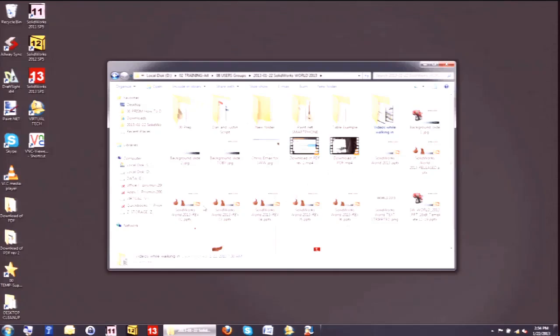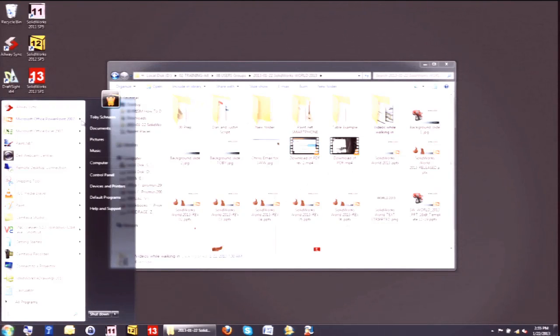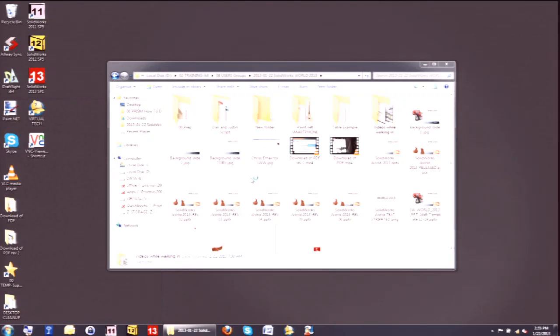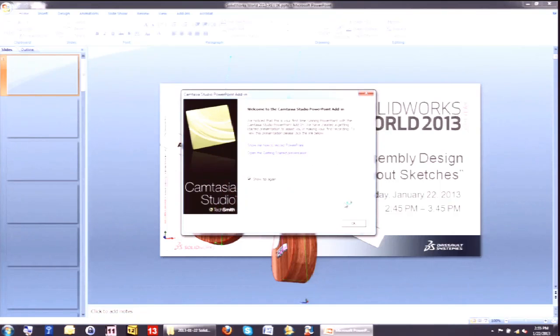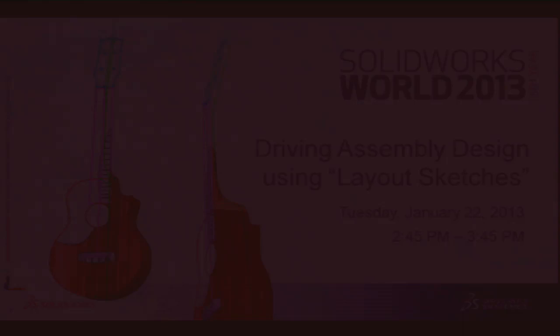All right. I am Toby Schnars. I'm here from Prism Engineering in Philadelphia, and today we're going to talk about using layout sketches to drive your assembly design. Now, there's a couple of different techniques for this concept.